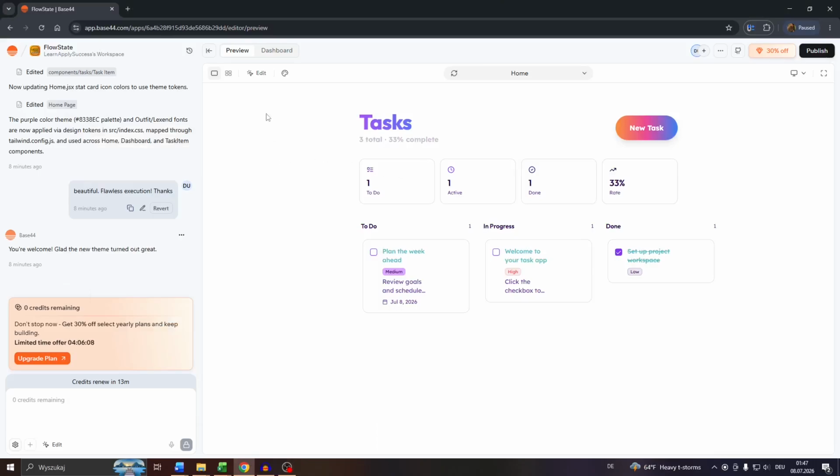Hello guys, in this tutorial you will learn how you can zoom in and zoom out in your app projects on Base44. So let us guide you through this.